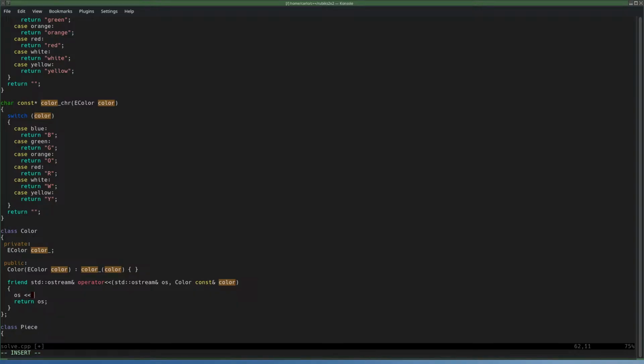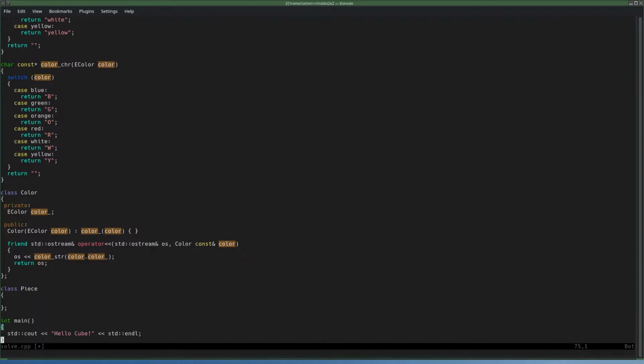So just write the name, color string, color underscore from color object. Okay, let's create a color: red.